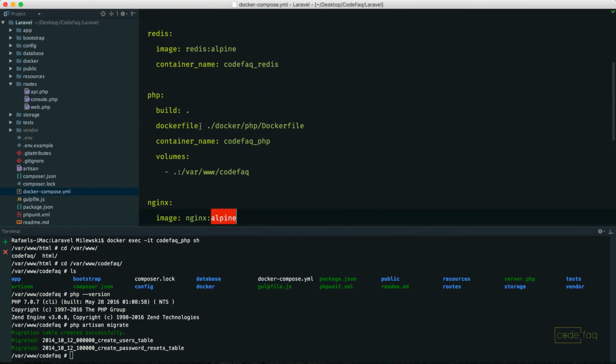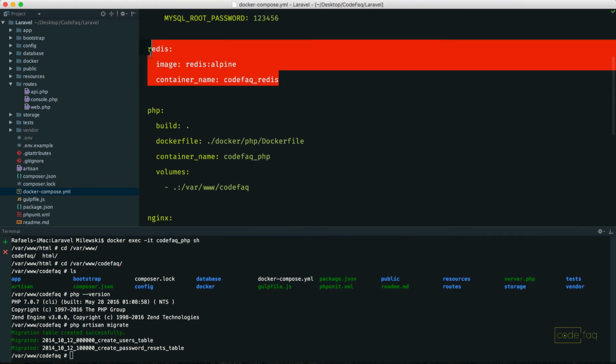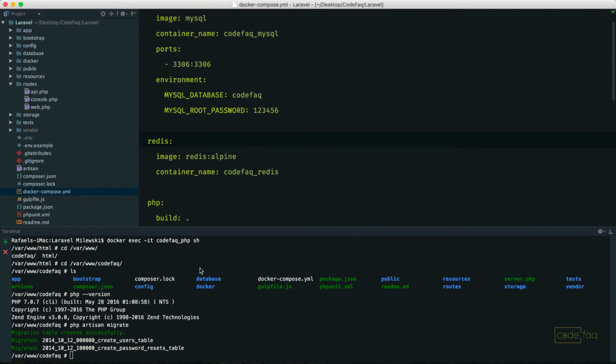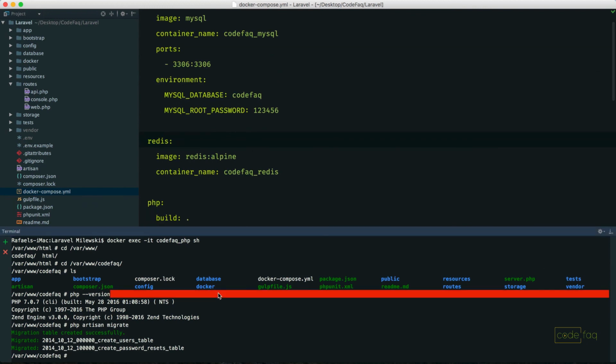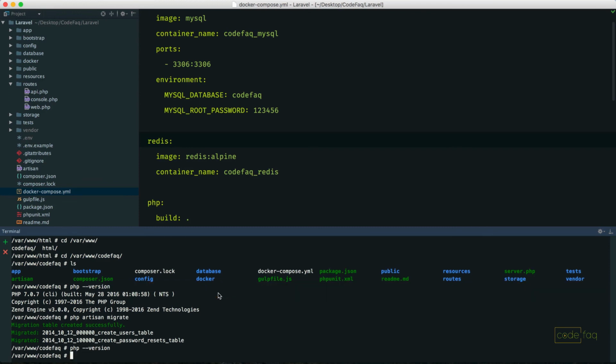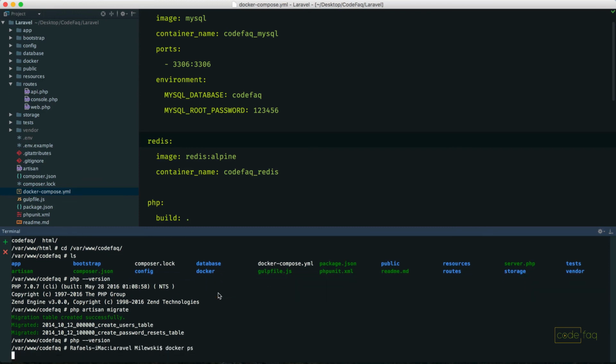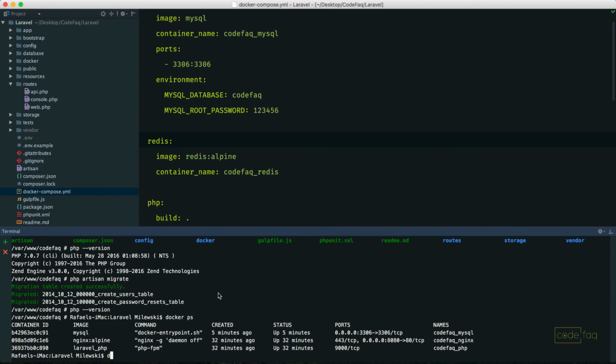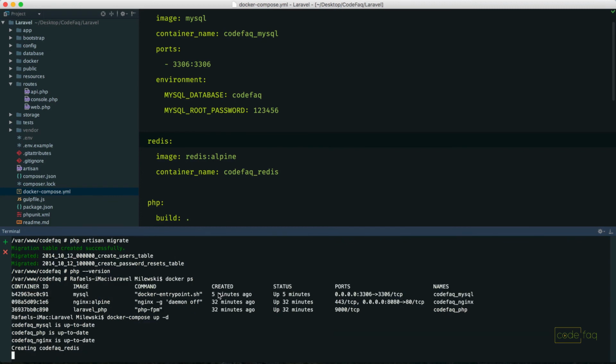So okay, now I have the Redis here, right? I can exit first this PHP instance that is still running here. So Ctrl+P, Ctrl+Q, docker ps is running. So docker compose up -d, it will create the Redis. And again, I need to configure my Redis, right?